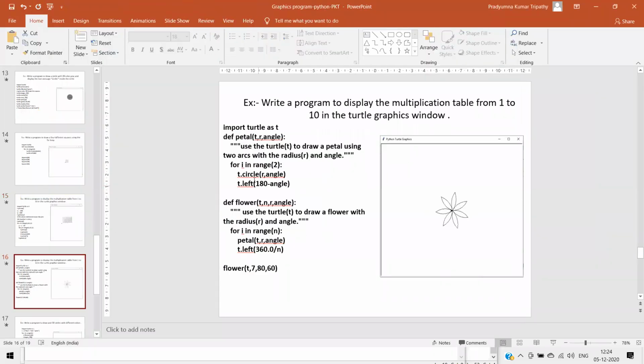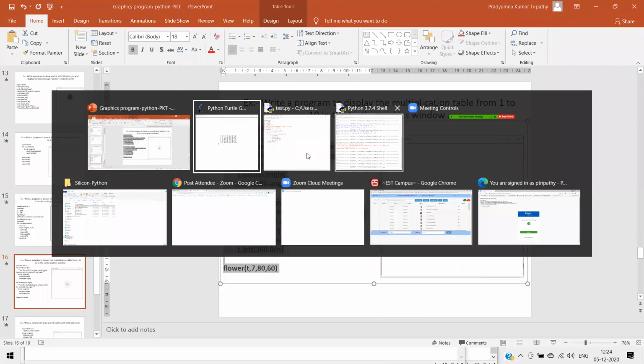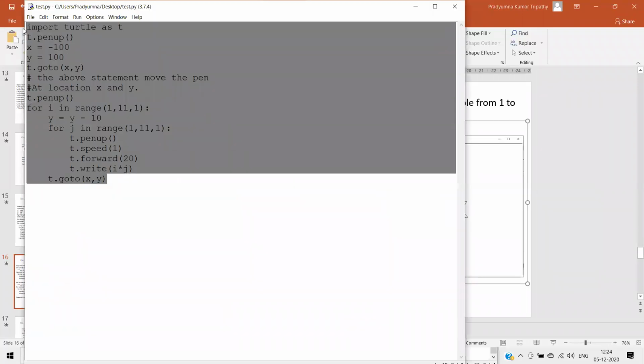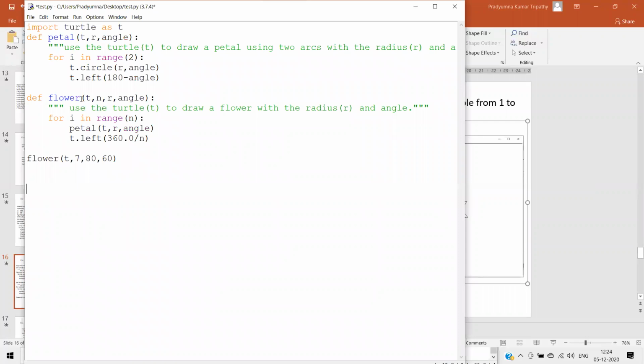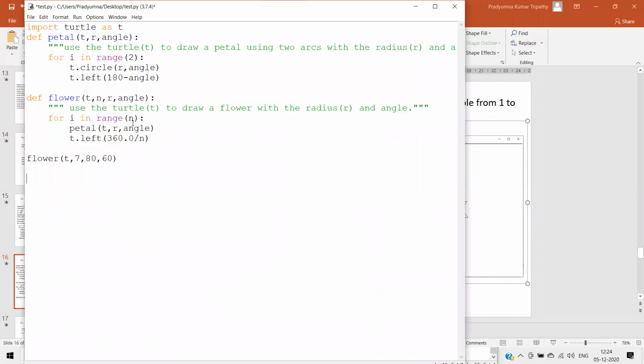And similarly, we will have it for others. This is a flower that will be drawn. See over here, this is a function to draw a petal, and this is a function to draw a flower. The flower calls the petal a number of times. What is a petal? How to draw a petal? A circle with a particular angle. What is the angle? Angle is given over here, 360 by n I have given.